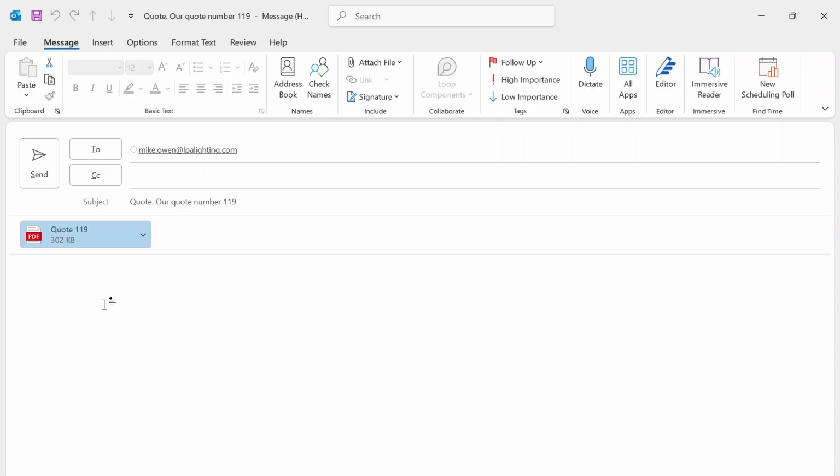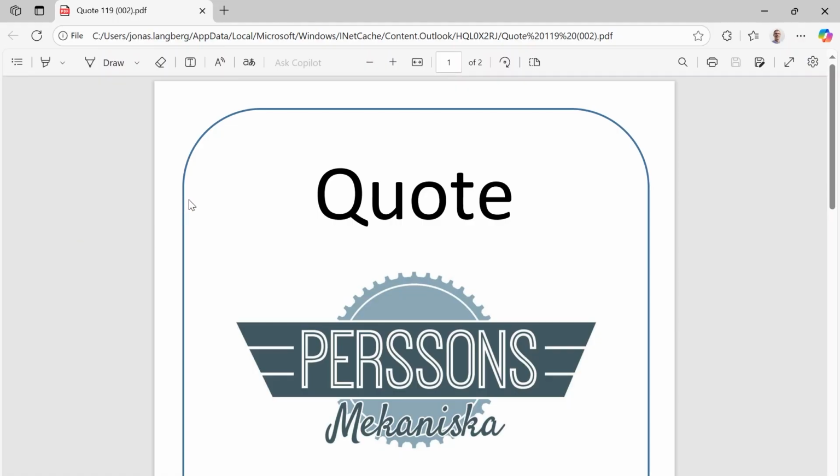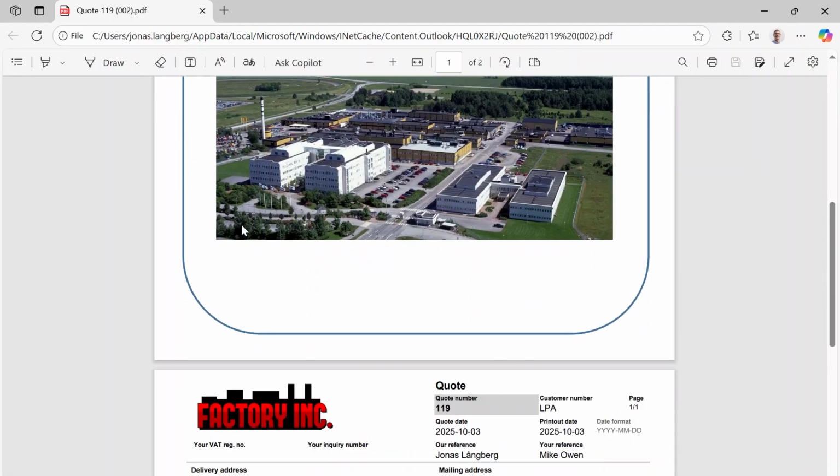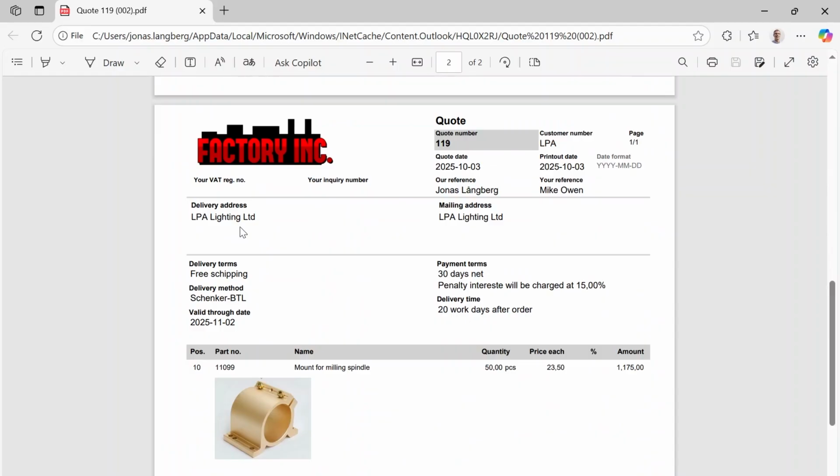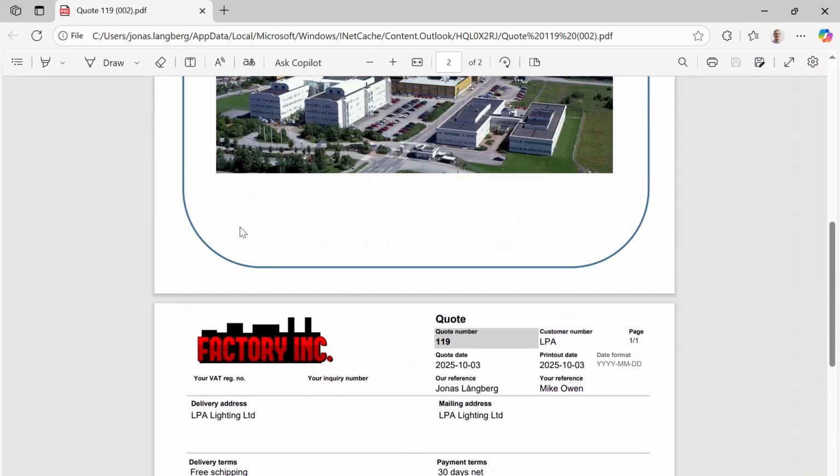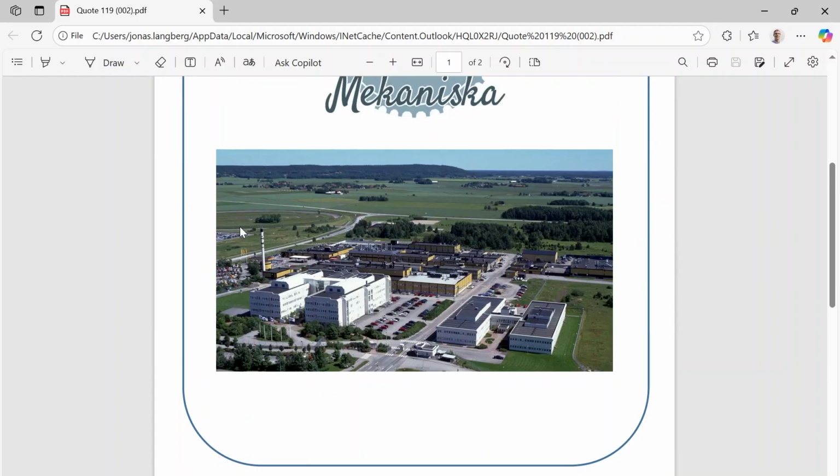Here we see the quote in my email. I click on the attachment and we see that I have a front page followed by the actual quote. And we could have had several pages here as well. In this way you can make very nice quotes in a very simple way.